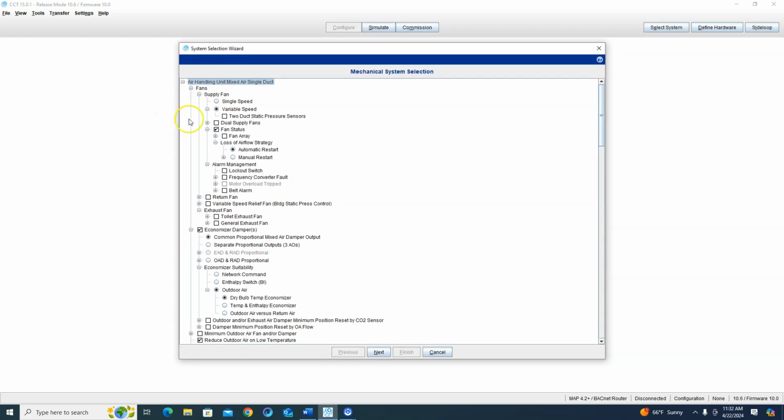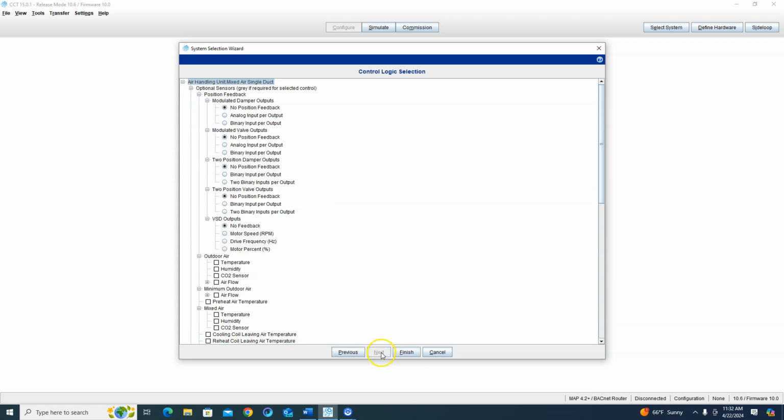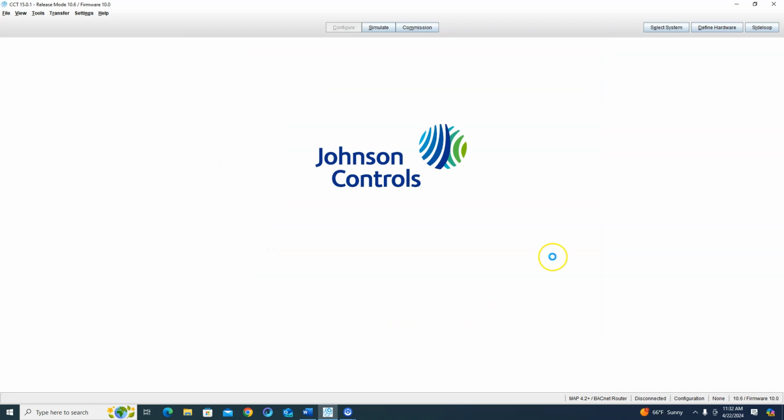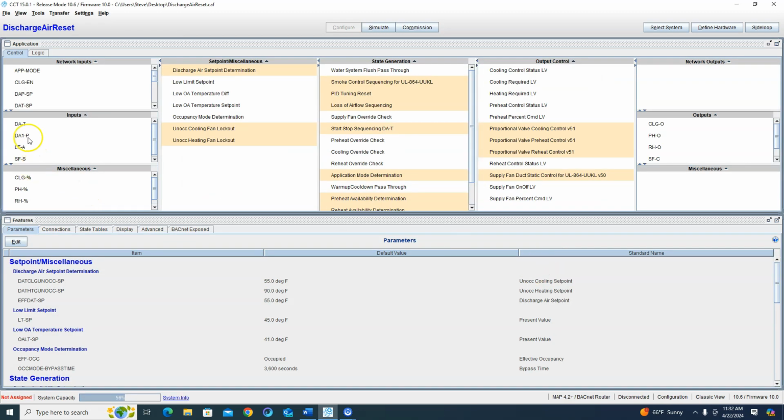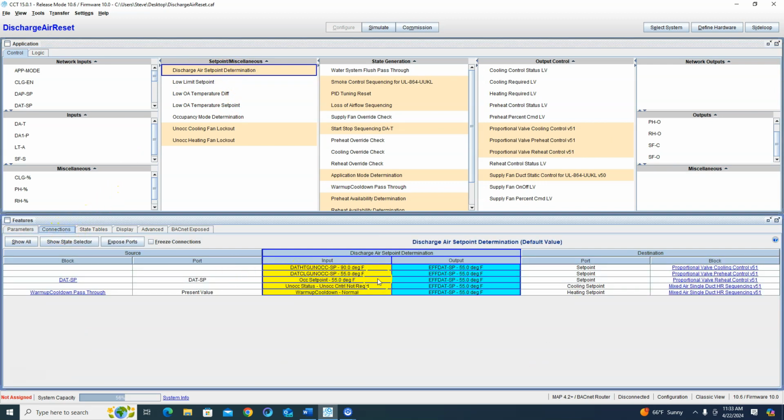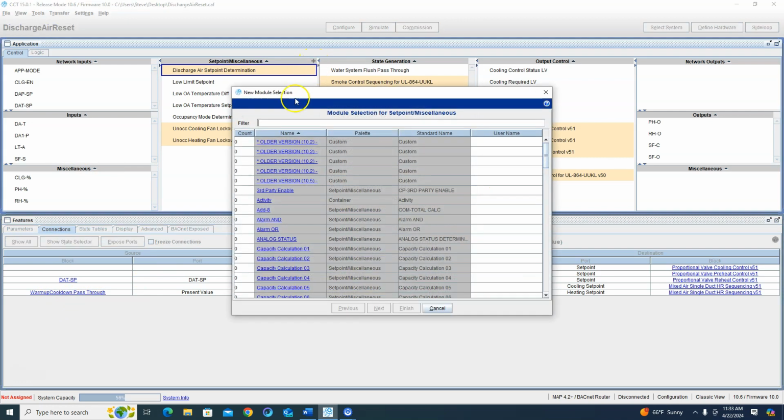And I'm just going to choose the standard minus the economizer. Don't need that extra logic, but as long as we've got variable speed in here, that'll throw the discharge air pressure and supply fan speed in the programming for us. There is the 2/3 sensor, and here is the supply fan output. So we know we have that. Now we do have this air set point determination, but if we look at the logic on that, we're just resetting it based off of warm up or cool down pass through. We don't care about that. We want to add static pressure in.